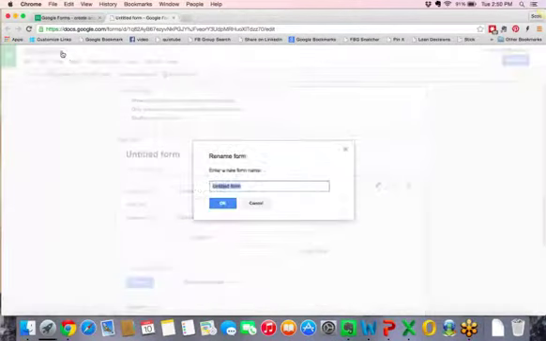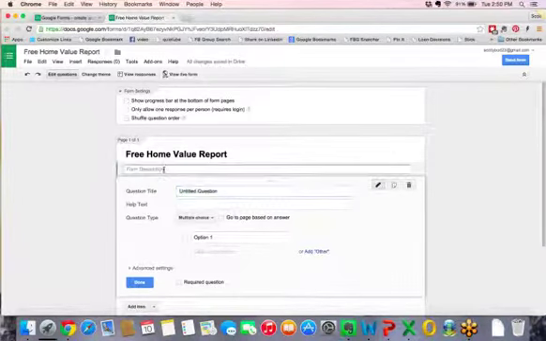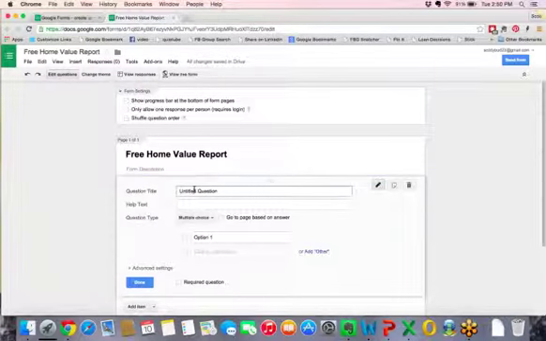Here's the cool part. I just click on Forms, and change whatever I want to name it. So, Free Home Value Report. Click OK. Of course, whatever you put here is going to show up here. Same thing, if you want to put a form description there, you can do that. Here's your first question. Make sure you delete that untitled question. Full name.